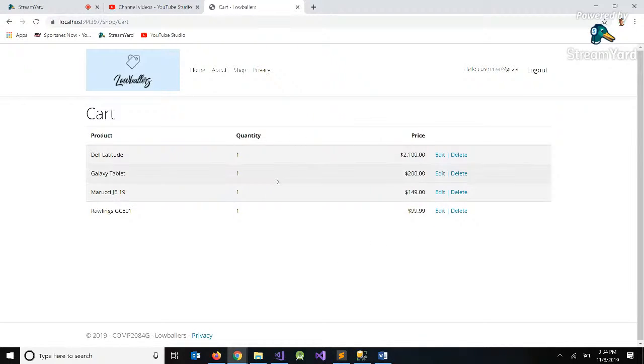So what we'll want to do is we're going to create a running total so we can display it. And then we'll also add continue shopping and checkout buttons. We're not going to worry about edit and delete for today. We'll come back to those later.